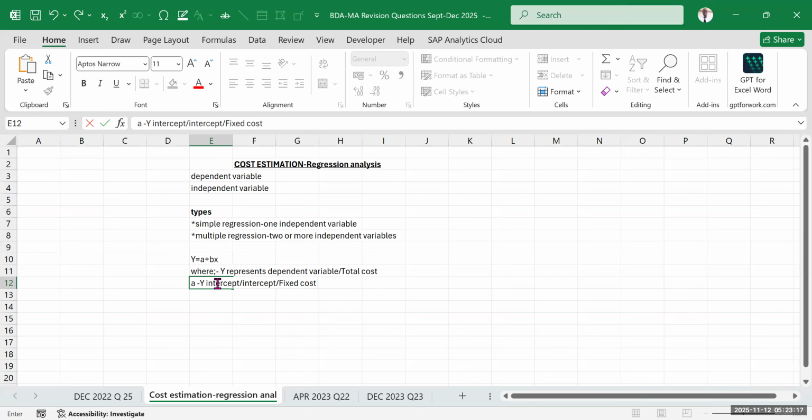If you're paying rent for your factory warehouse, that rent, whether you store goods full to capacity or it is quarter full, that warehouse rent is constant. You'll still have to pay that warehouse rent. That is an element of a fixed cost. So it's a good point to understand that the A in this simple regression equation represents fixed cost in the cost estimation aspect. So it is always constant.